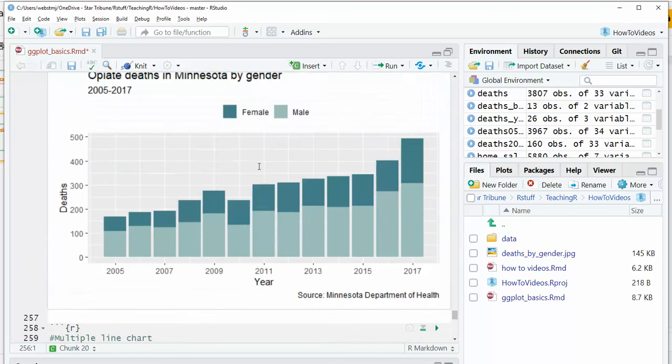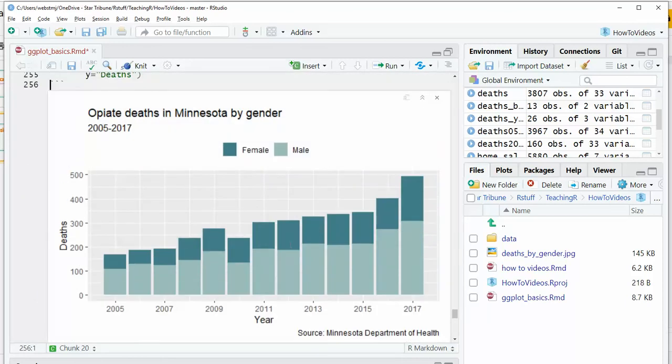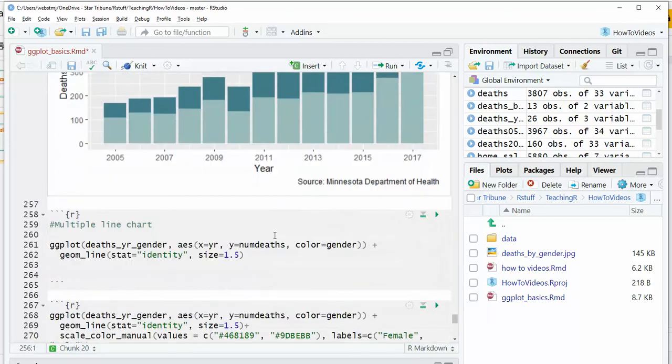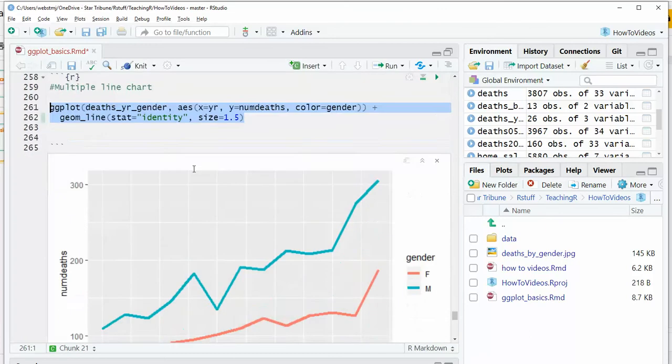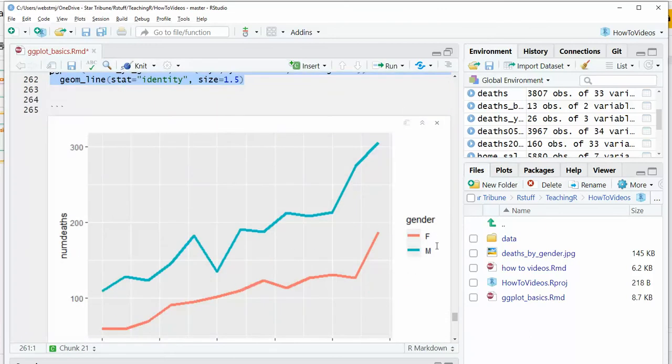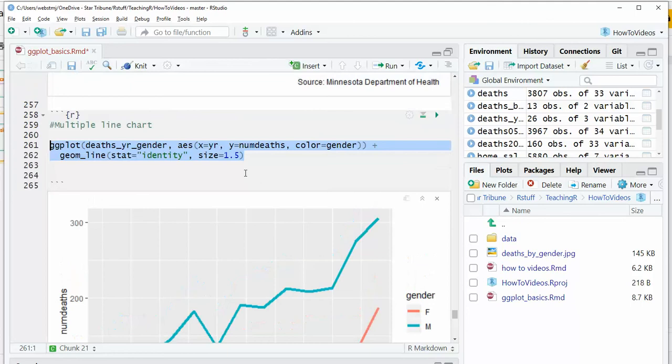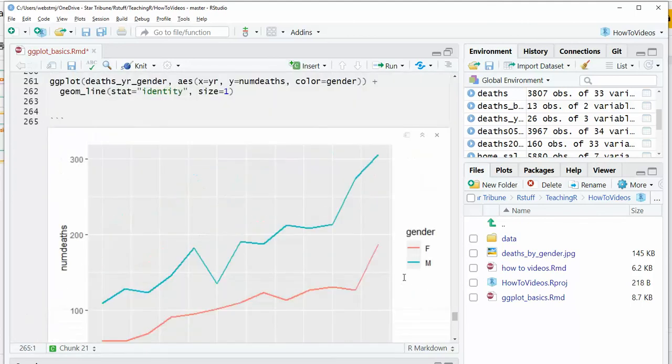So we could also do these same things, female, male, in 2 lines on here instead of bars. So this one, we set the color equal to gender, and then we do geom line. And notice I'm assigning the size of the lines. That's totally optional, but it does help. And we didn't give it any colors, so it defaulted to those 2 ugly colors again. Let's change this to size equals 1, a little prettier.